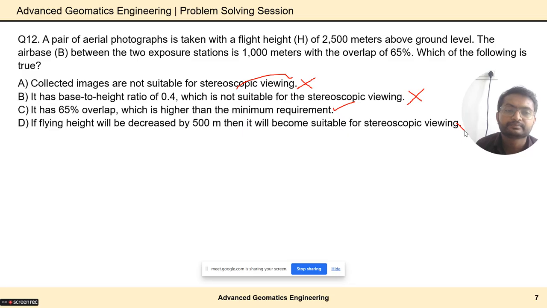Any doubt, Shubham? Okay, so here you have to focus on wordings. It's written as "it will become", so that is wrong because it is already suitable for stereoscopic. So if you decrease the flying height, it will increase or decrease the base to height ratio? If you decrease more, then what will happen? Increasing. Yes, so inversely proportional.